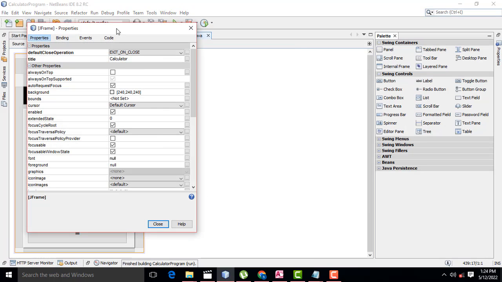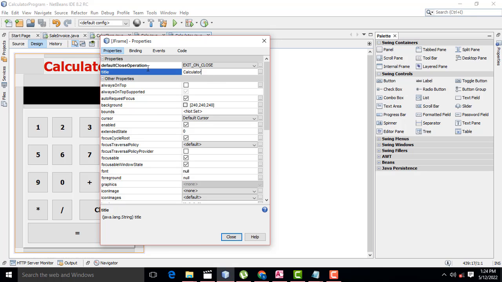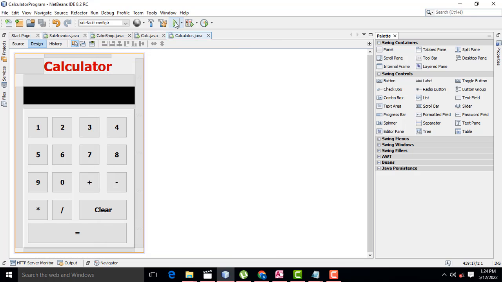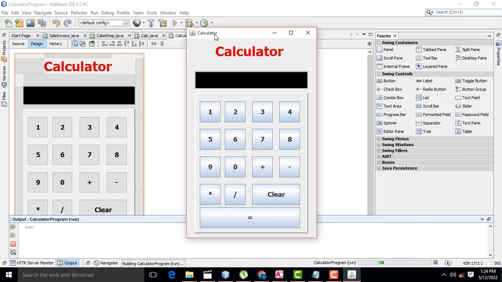If you want to put the title, I already put it here, but I accidentally closed the recording that time. So here this is the title. This title you have to write as calculator. Go to the properties window, title, and write calculator. Then the title will be displayed at the top over here. This is how the calculator program works.